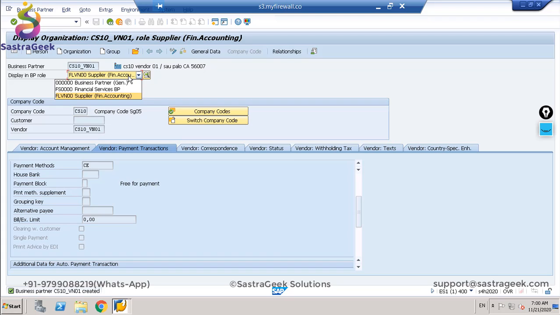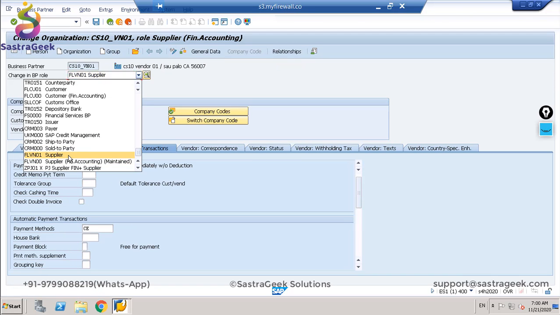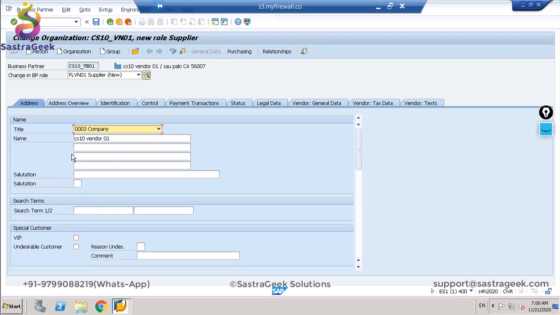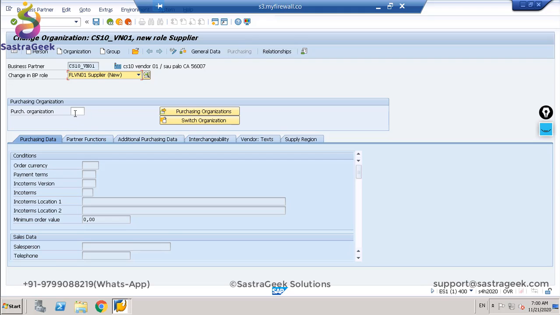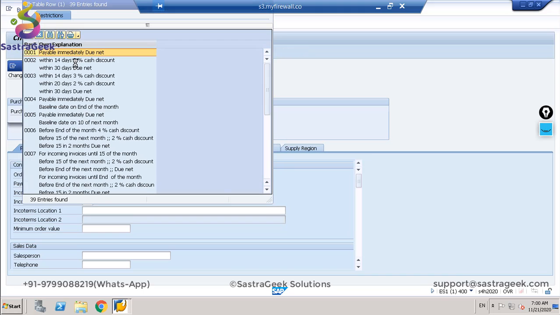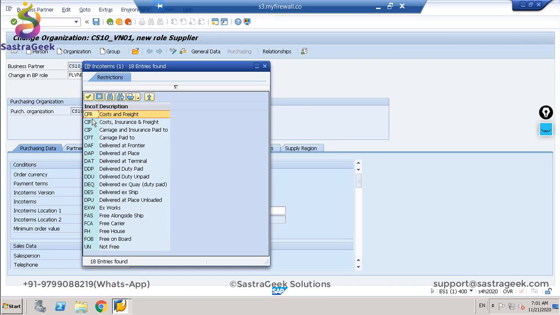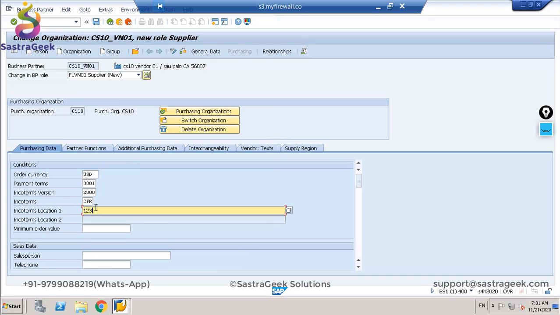Let me assign it to the sales area, sorry, purchasing area. FLVN01 supplier, purchasing. Purchase organization is CS10. Order currency USD. Payment terms, let me put all the details. 001. Incoterm version 2000. Incoterms. Okay.